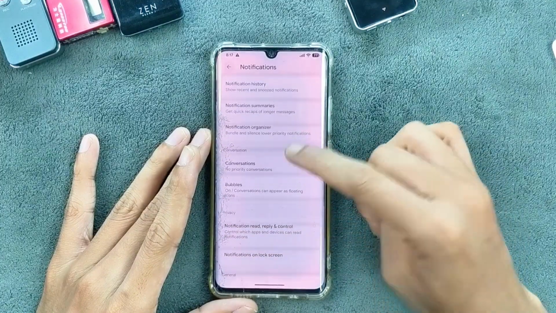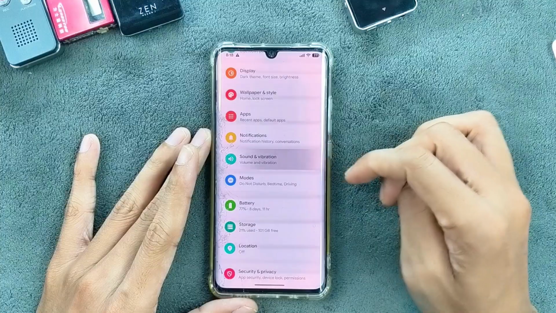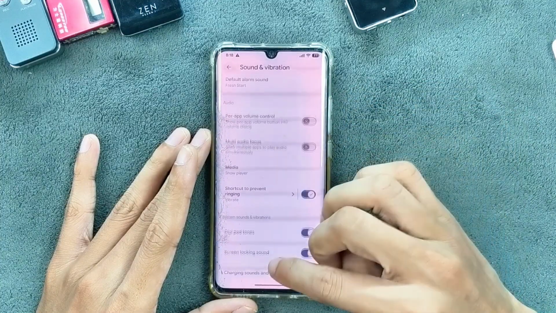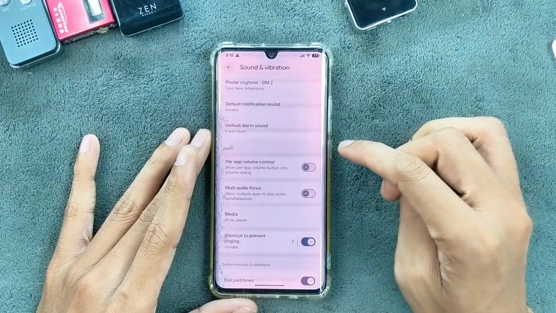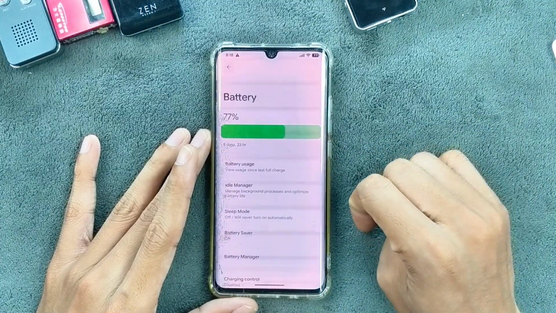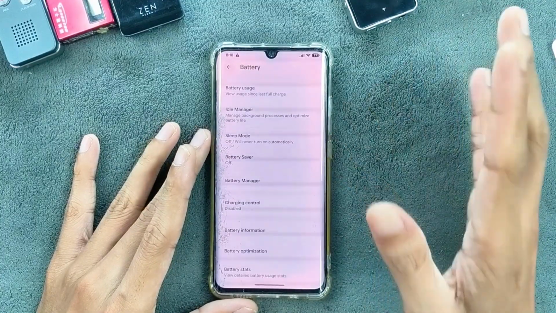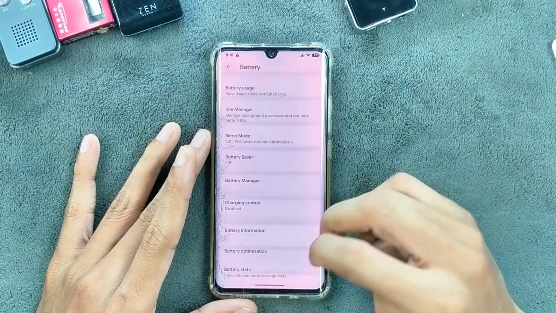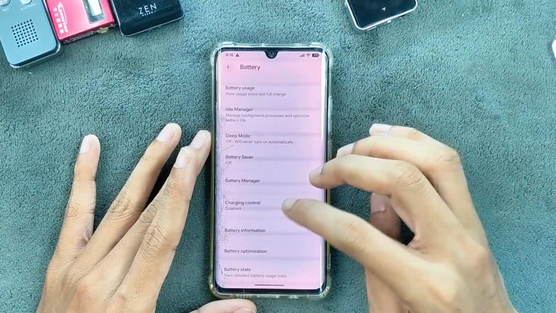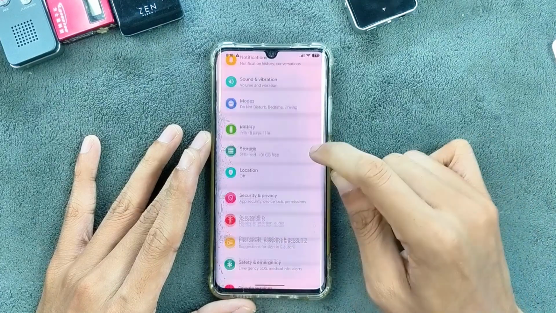Notification settings are pretty much similar to all other iOS based ROM. Sound and vibration. The sound is working well. Dolby Atmos is available, and we do get multi-audio focus and party volume control. Modes option is available. Battery. So the battery backup is quite good. I haven't faced any drain issue or heating issue here, but fast charging is still not working. We do get other battery related features and charging related features. So charging control, battery information, everything is available.